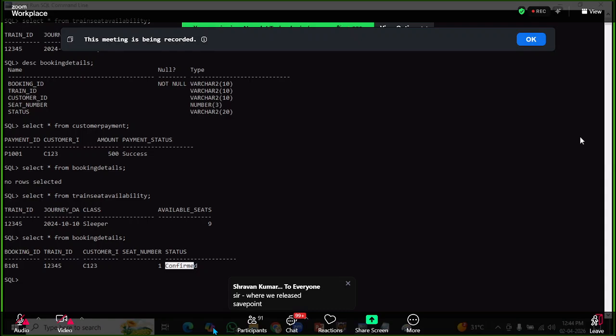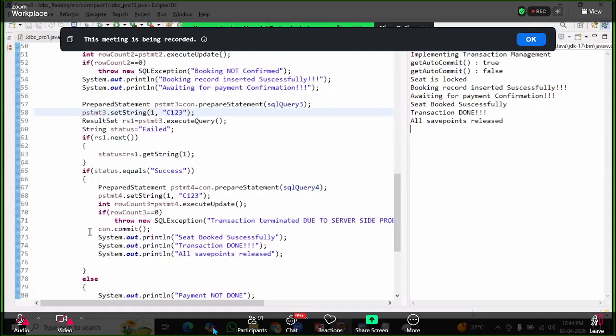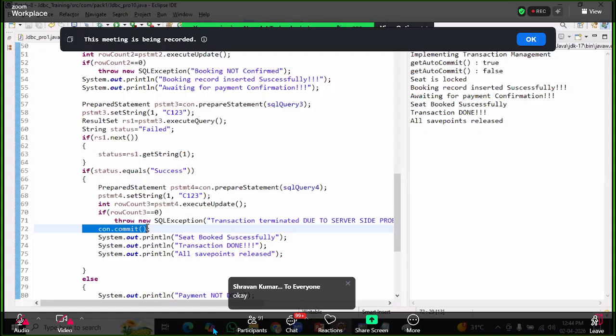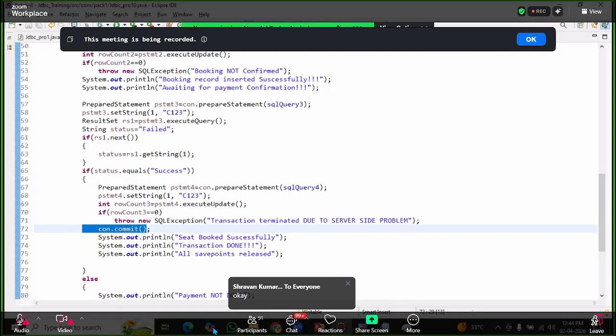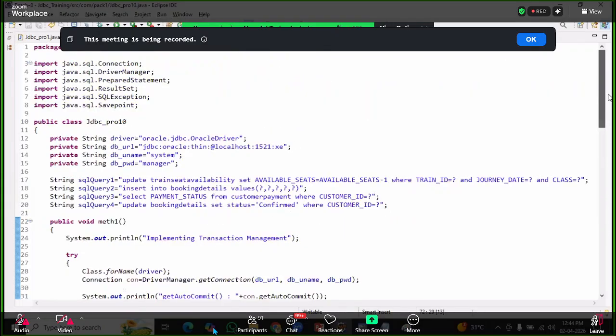Shravan, once we do the commit operation, all the save points will be automatically released. Once it's committed, automatically it will be released. Okay. So shall I show you the code right from the beginning? Please check, online students.